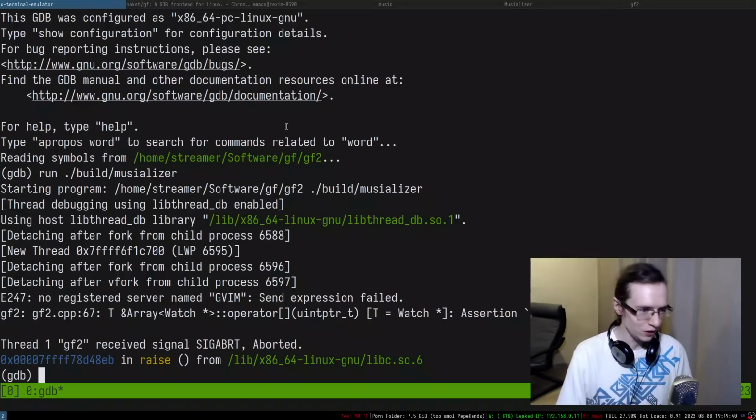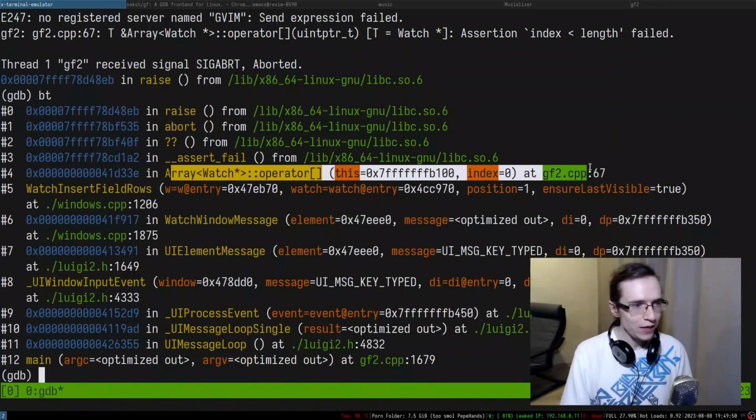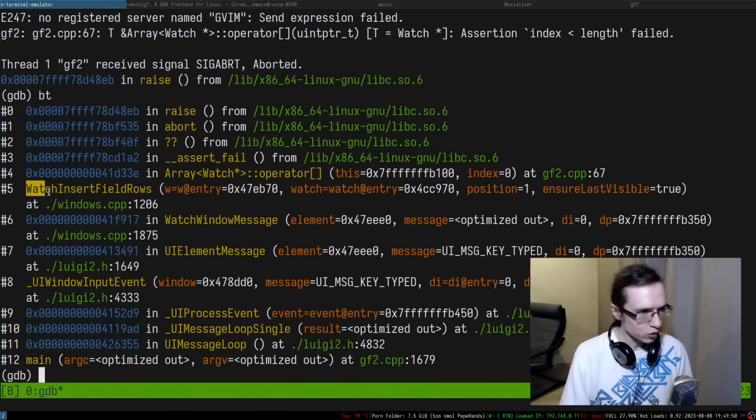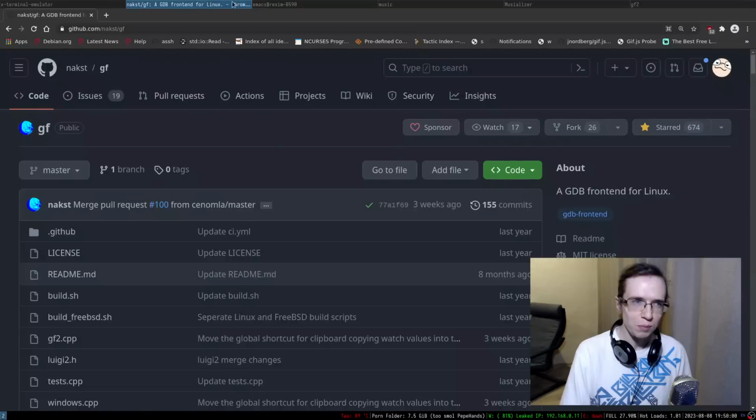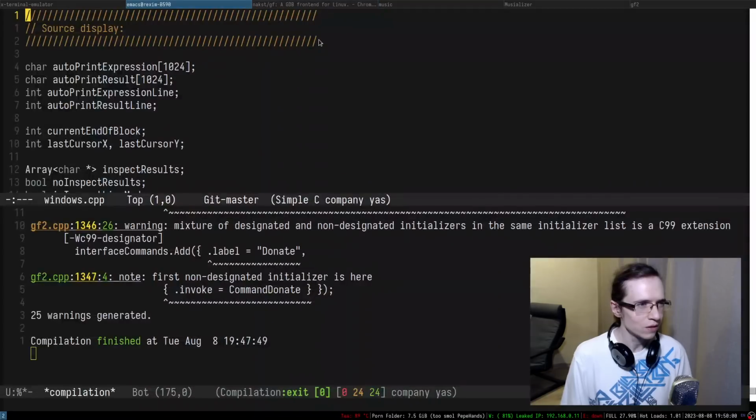Right, but let's take a look at the GDB, right? So now I can do backtrace, and here is the stack trace, right? So we have an assertion in here, and it failed at the function called watch_insert_field_rows at line 1206 at the file windows.cpp, windows, but I'm on Linux, right? So what the fuck is that?